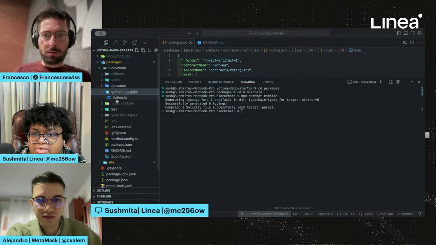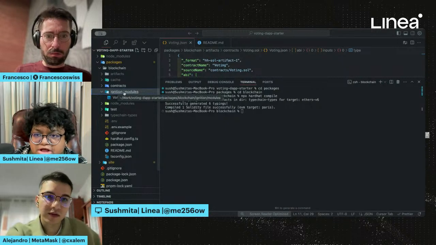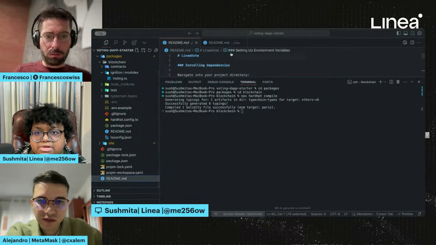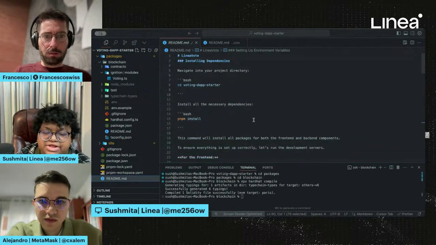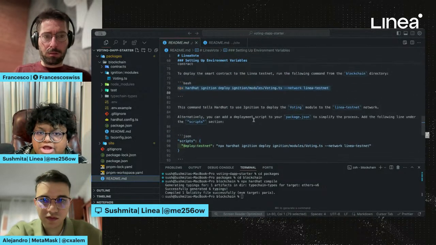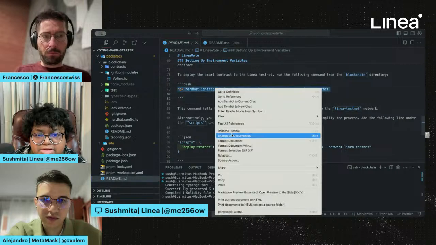And now here's the fun part. When we deploy the contract, we'll have this deployment folder added over here. In the README for the Linea strategy, I have already added a few instructions on how you can deploy and edit things for a smart contract. So for now, we will use this command to deploy the smart contract. Let's copy that.